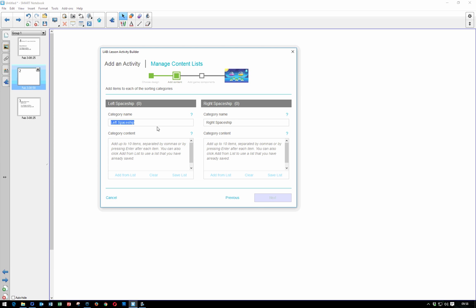Then you basically, these work as a sorting activity. So if I just have two categories, I'm going to have animal, and the right spaceship is going to be plant. And over here, I'm going to have maybe a hamster, a cat, and a dog. And over here we might have a daisy, oak tree. So you can add the categories in here, and what you're doing here is putting in the correct answers and where they should go.